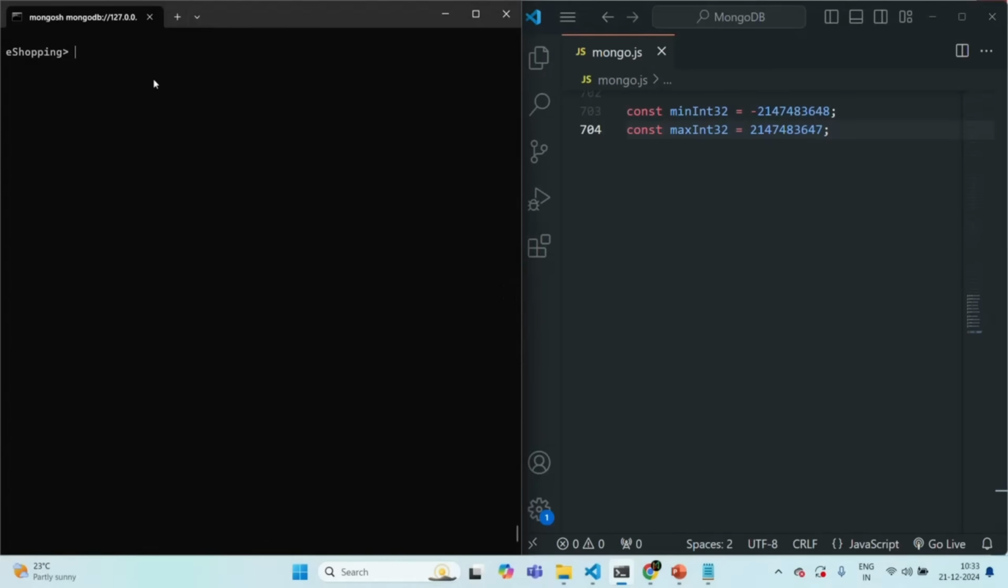So for example, let's say I have a test collection. In that test collection, I want to insert a document. So for that, I'm going to use insertOne method. And there I'm going to insert a simple document where I want to have an age field. And I'll say age is 28.